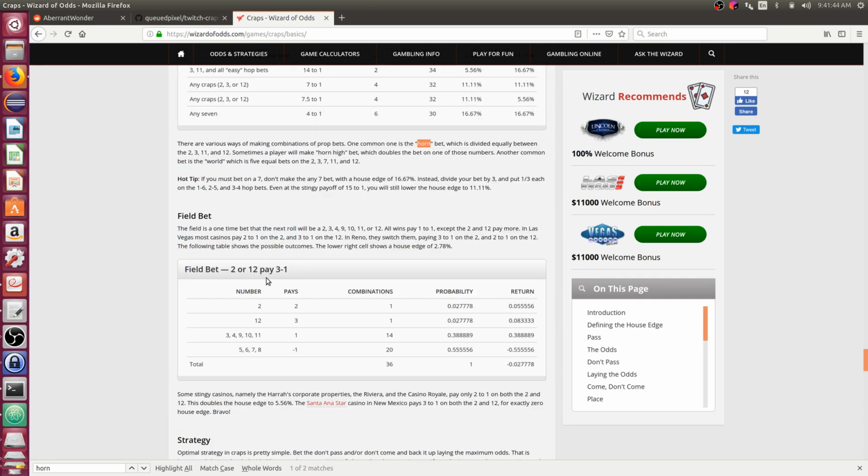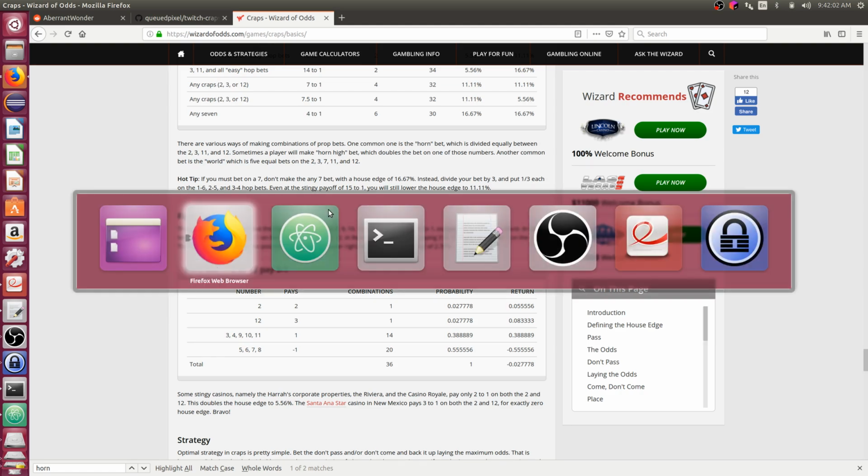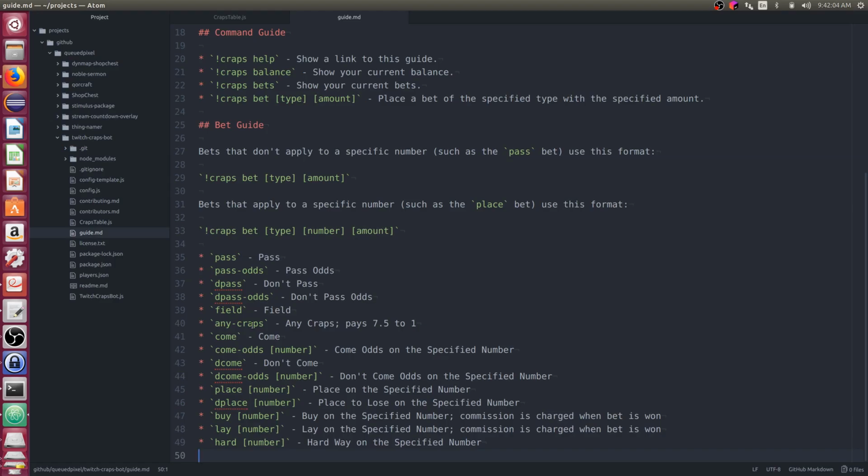Now, there's also the field. Not everyone pays double on the 2 or triple on the 3. Looks like Vegas and Reno switch things back and forth, so I'll probably want to define what the field does. But I think for right now, we will just define that any craps pays 7.5 to 1. We'll add the field in just a second. Let's just wrap up the any craps first.